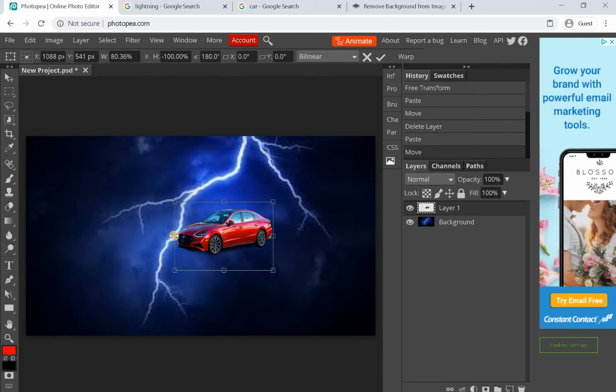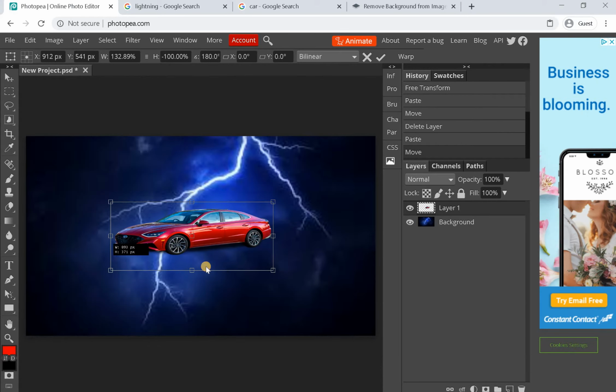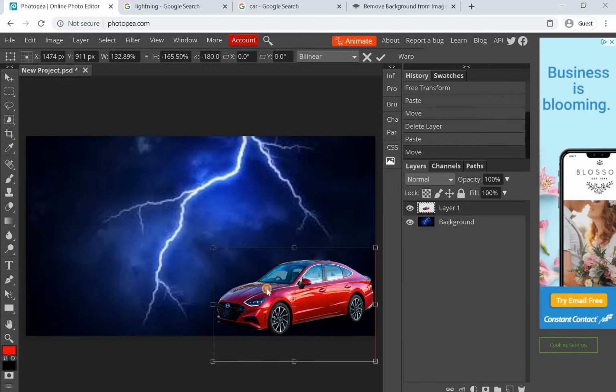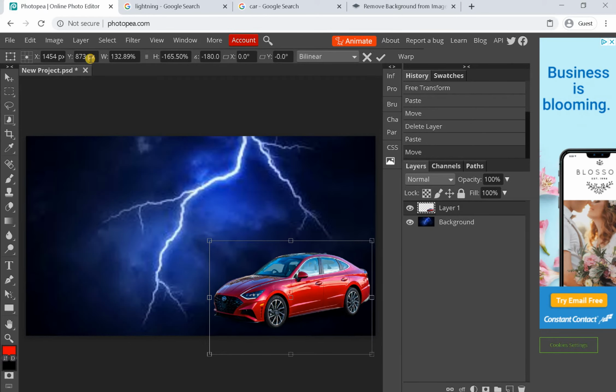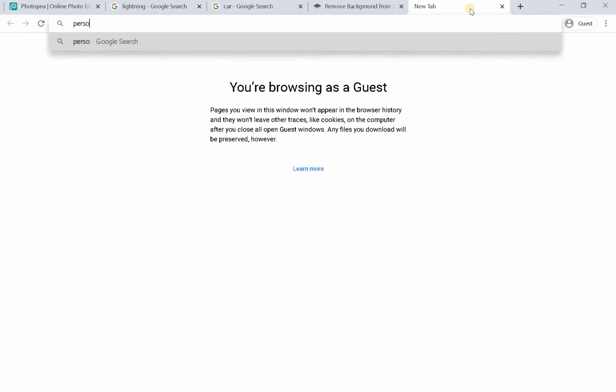Let's say if you want to turn it around, you could just get this and just do this. So let's say I want it right here. And let's say we want something else. Let's say a person.